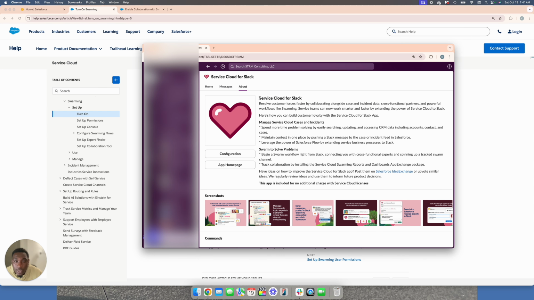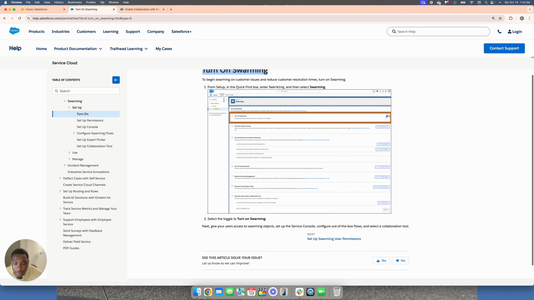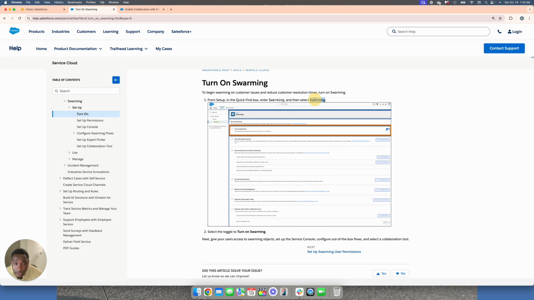environment. Once you have Service Cloud for Slack enabled within your Slack environment, you want to get back into Salesforce and you want to start configuring on the Salesforce side of things. So, as always, I recommend that we leverage Salesforce documentation, and within Salesforce documentation, it just walks through the steps on how to enable swarming in your org. So we'll go ahead and walk through the steps.